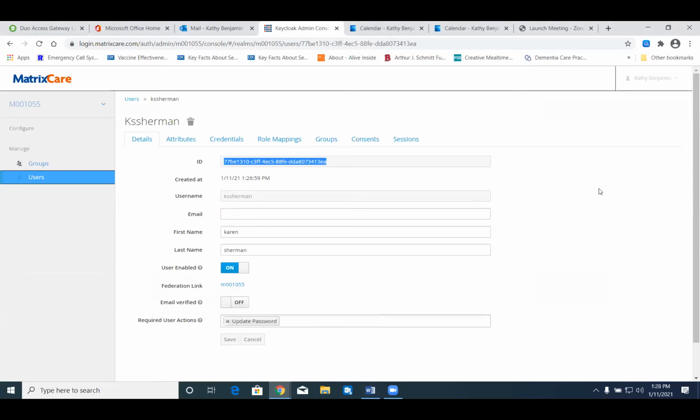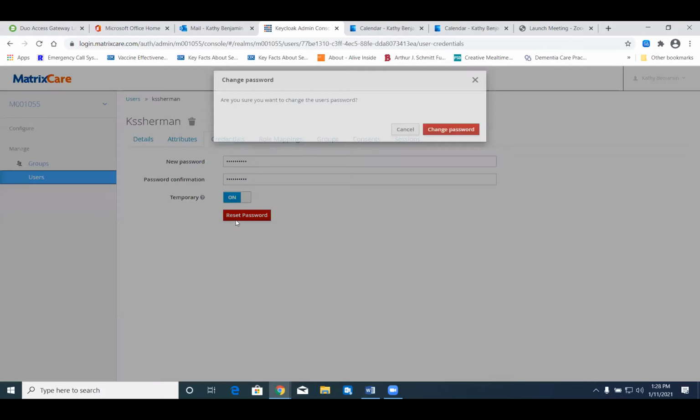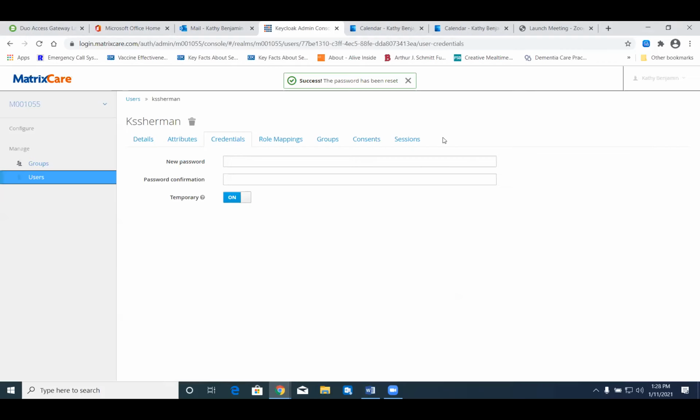Okay. So now we've got it. So we set up her user, and we need to give her that temporary password. So at the very top, you want to select the credentials. And then you'll just give her that same temporary password that we had for you, capital P, Password1, exclamation. Great, perfect.